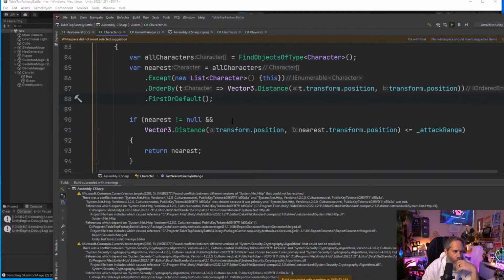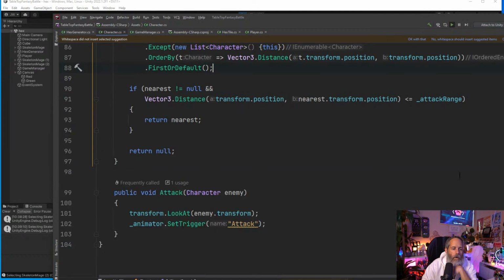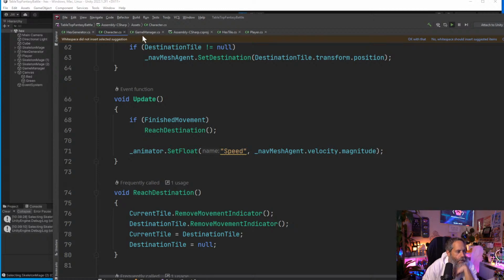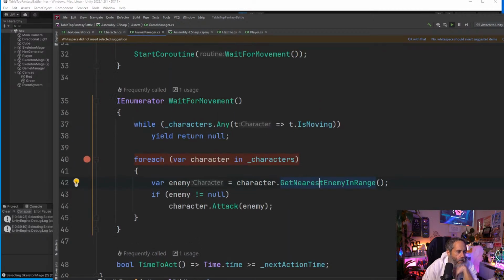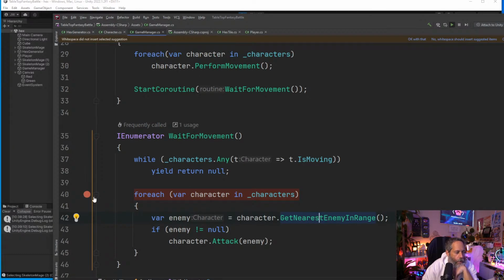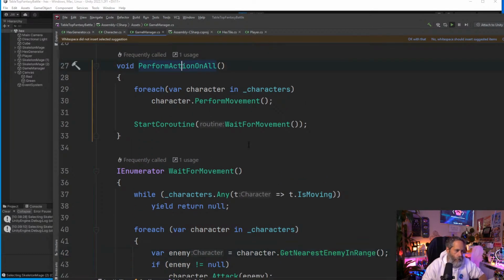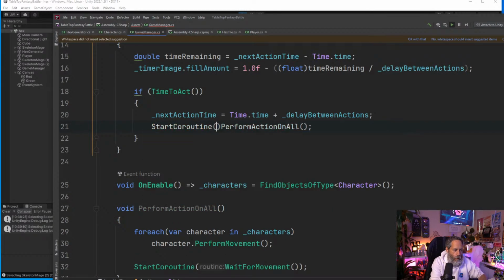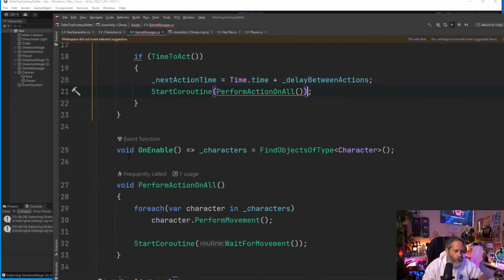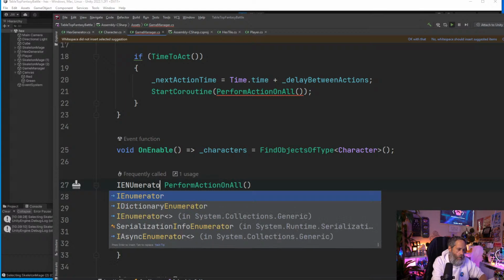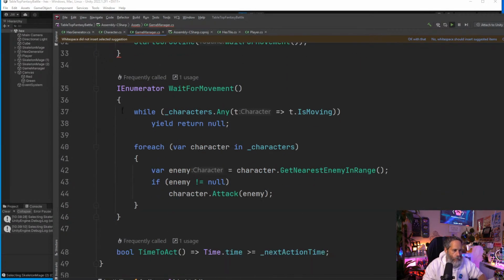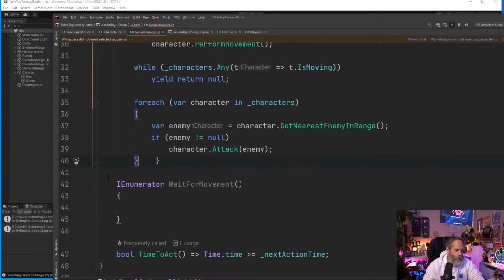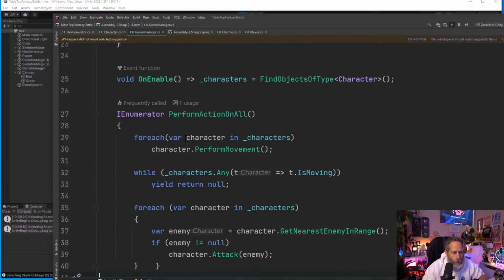Okay, so the only issue left here with these guys is that they're performing their attack at the wrong time. So that's in the game manager here. They're waiting for movement and they're performing the attack right away. I'm just going to add in a quick little, well, where's my perform action on all call? Let's make this the coroutine. I'm going to clean this up just a little bit. We're going to make this an IEnumerator. I'm going to take the wait for movement part and just cut that, pull it into here. We're going to turn this into a slightly bigger coroutine, and then do a little bit of logging here.